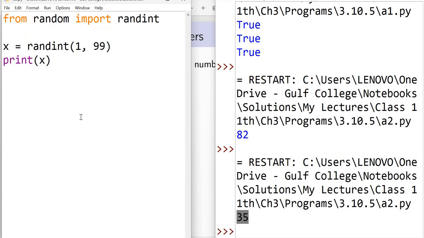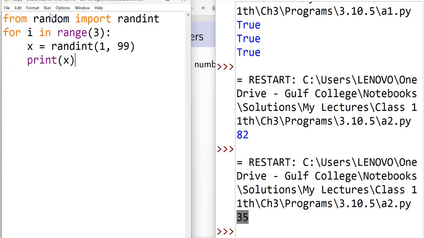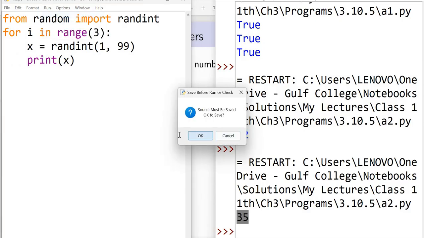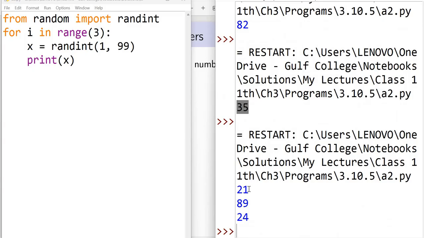Okay, if you want to run this command 3 times, you can apply a loop. You can write here: for i in range, how many times? 3 times. And it will generate a number and store it into the value x, and now you can check what 3 numbers are generated. This time the numbers generated are 21, 89 and 24. If you have entered the range between 1 and 15 only, the numbers will be between 1 and 15.